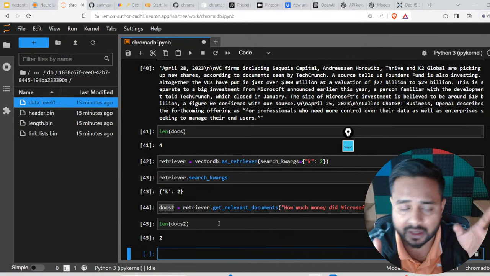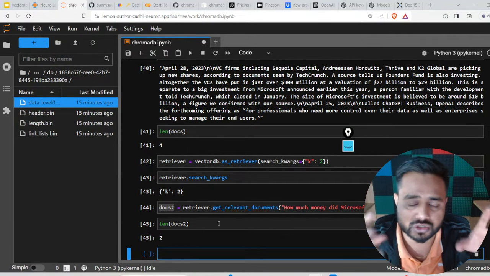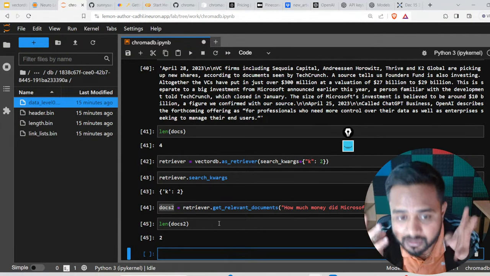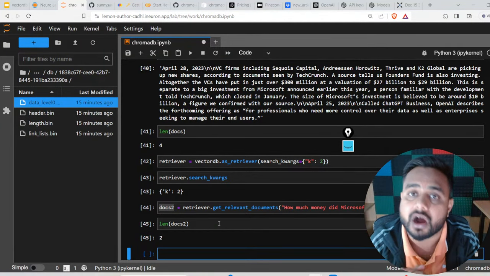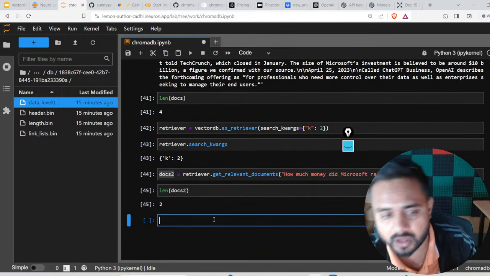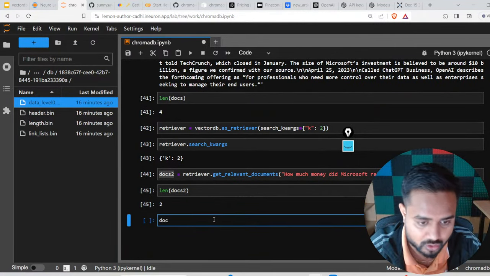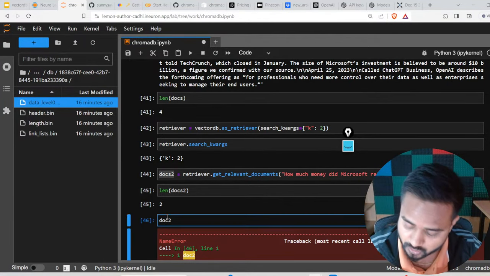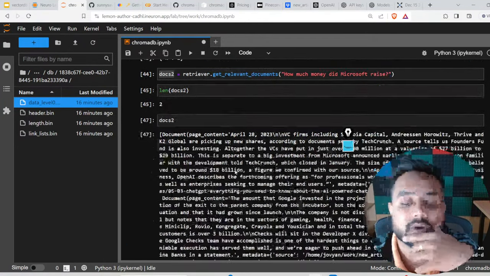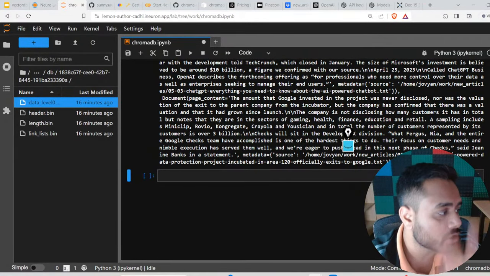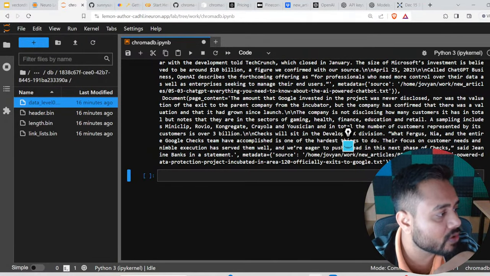Each and every permutation is going to be formed, and based on a similarity search, it is providing me an output. So here you can see it is giving me 2 outputs as of now. Now, if you look into this doc 2, you will find only 2 outputs, right? So initially, by default, it was giving me 4. I hope this is clear to all of you.